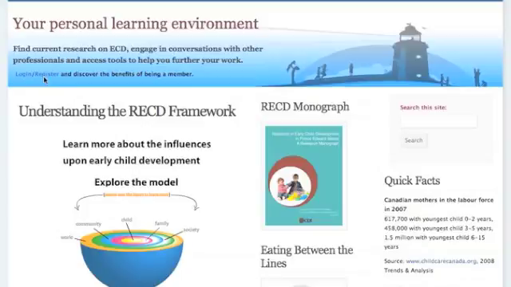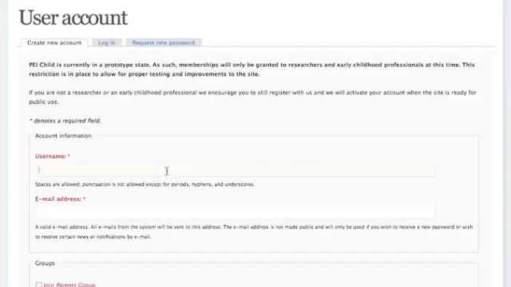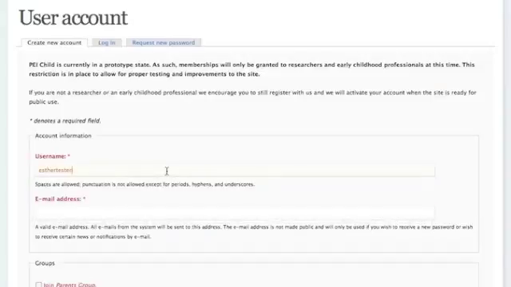We're going to do a brand new registration here. And you're going to have to type in a username. I'm going to use Esther Tester number 4 and an email address.